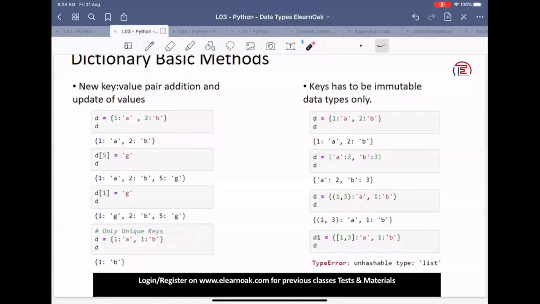Now we are trying to keep the key as a list. Okay, our key is a list, and this gives us an error. It says that this is an unhashable type: list. Okay, in fact, what it basically means is that this key is a mutable object.